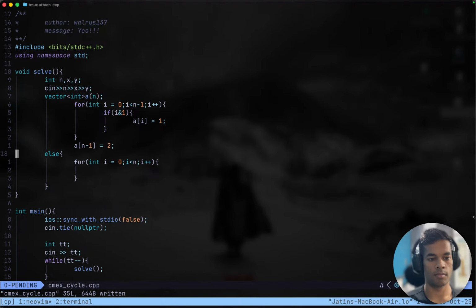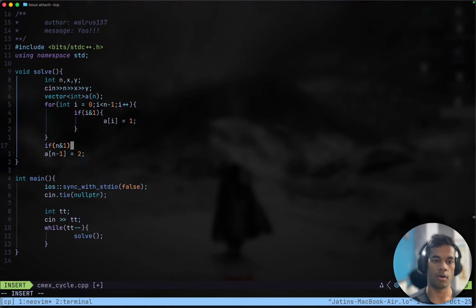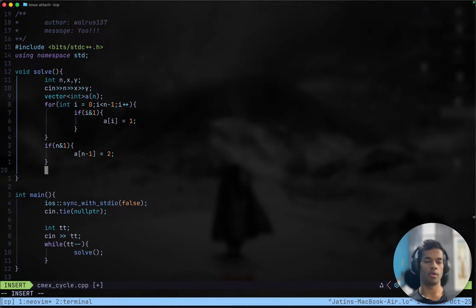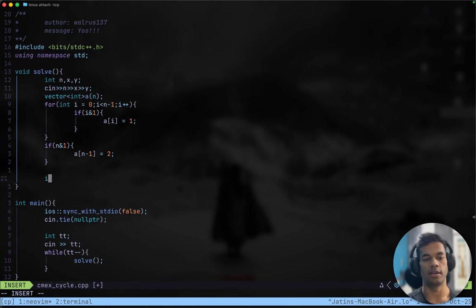And we can remove this. And here, if n is odd, then this, yeah. Cool. Okay, so we have our A vector ready. Now, if x is not equal to y, what does that even mean?